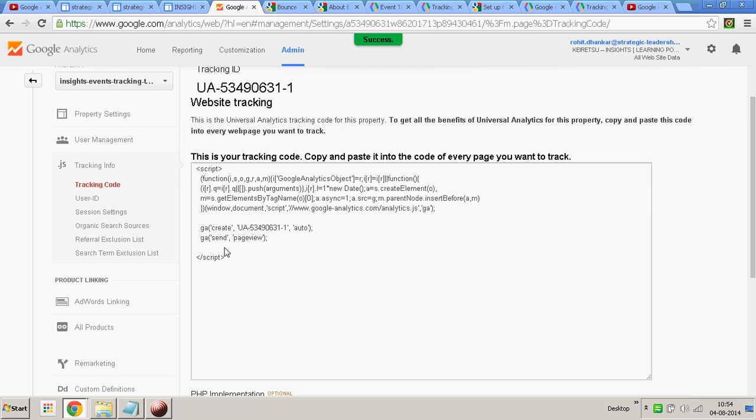And this over here is my tracking code. Now it says this is your tracking code. Copy and paste it into the code of every page you want to track, right? And it is function something, isogram something, Google Analytics object. Okay, fine. So they're creating a Google Analytics object. Then they're calling a function which is push some arguments to a particular new date and create element. Okay, fine. So which is probably elements by tag name. Okay, parent node, fine, whatever. Windows, document, script, Google Analytics. So that is where their script probably resides, and maybe, I don't know.